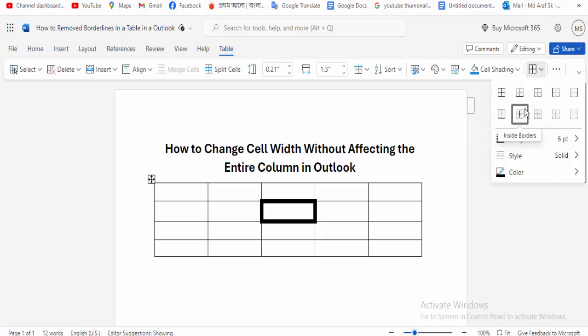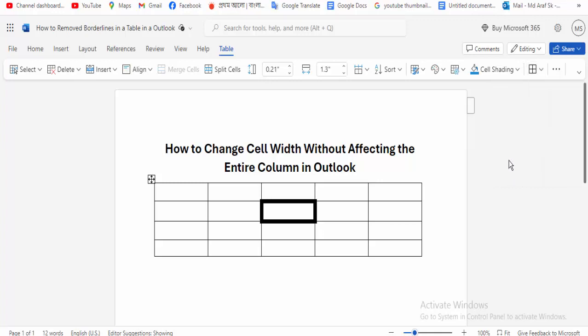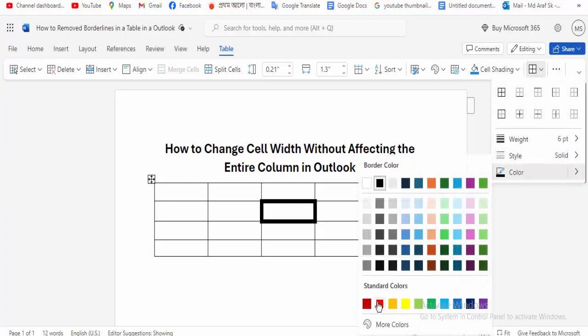Then any click. Then color is, then the color option.